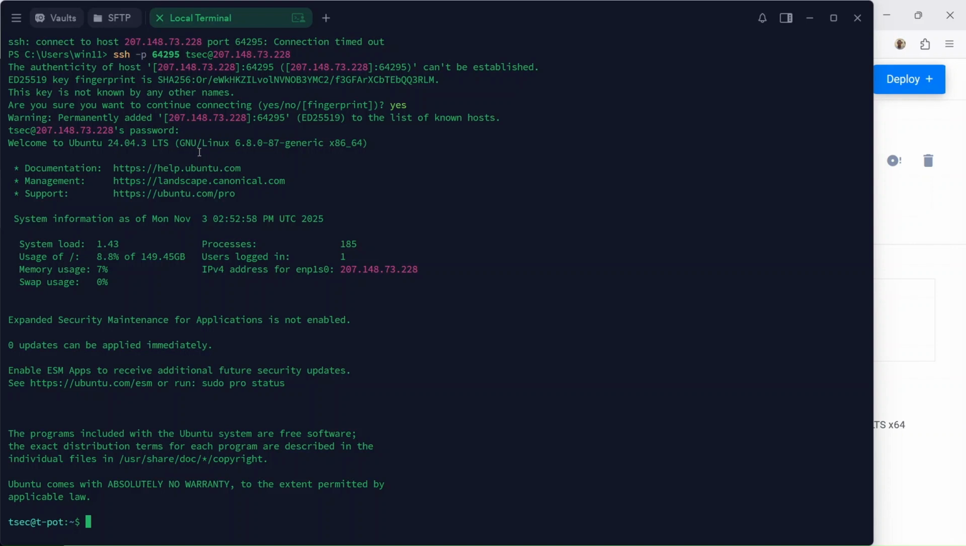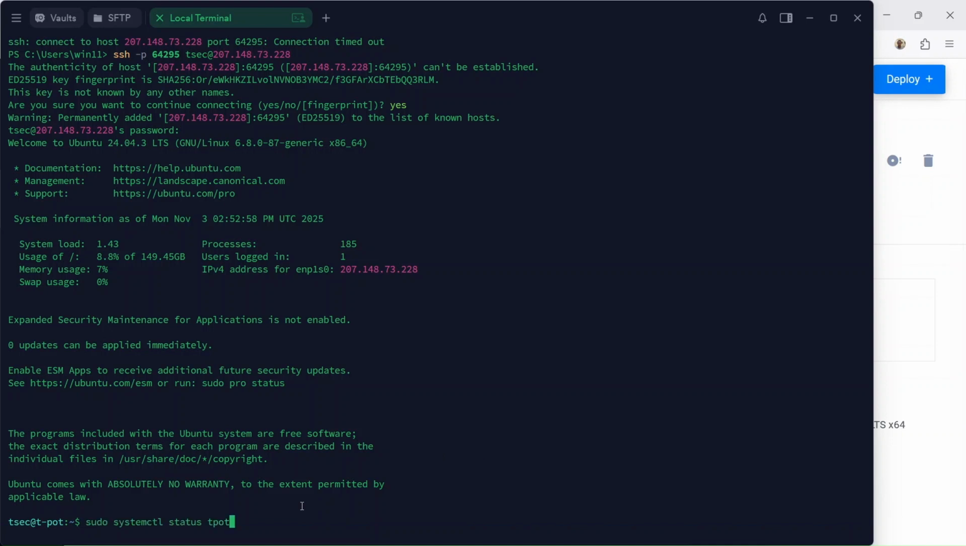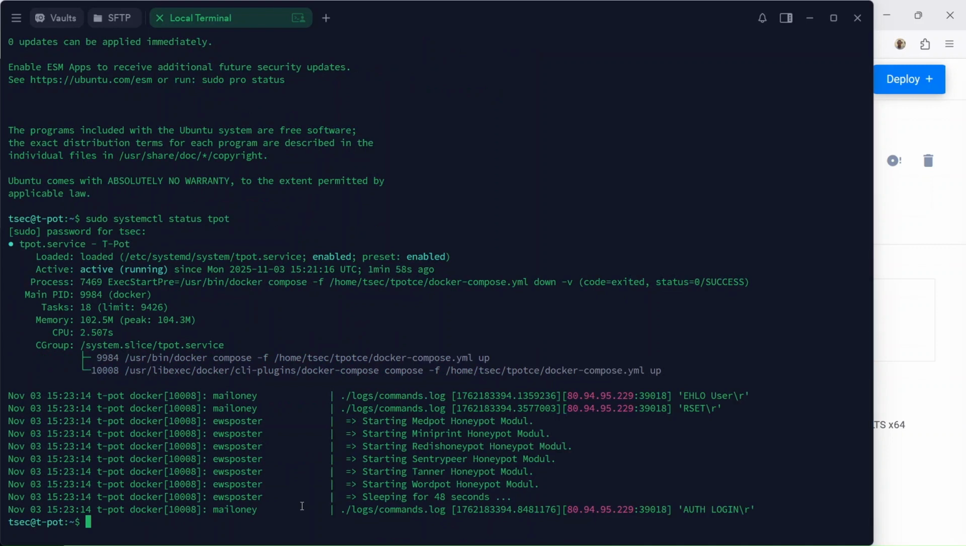As you see, now we have connected to our machine using the new port, which is 64295. So it's active now and it's running. So let us access the web.